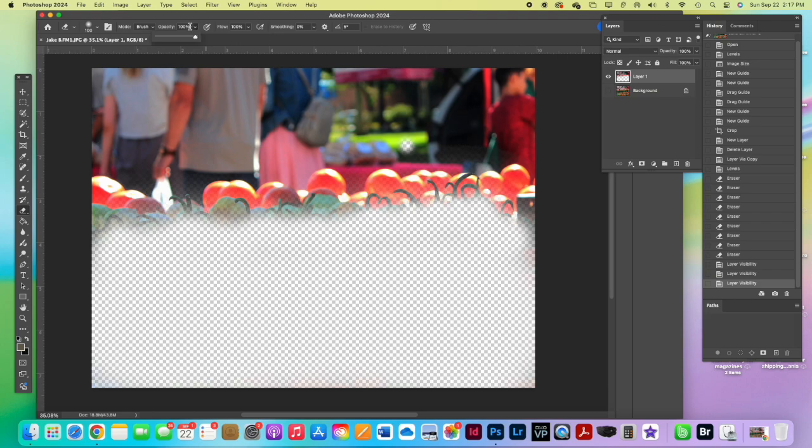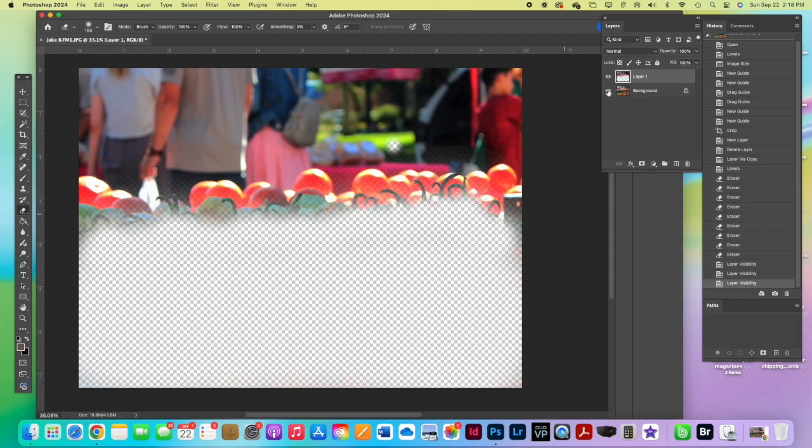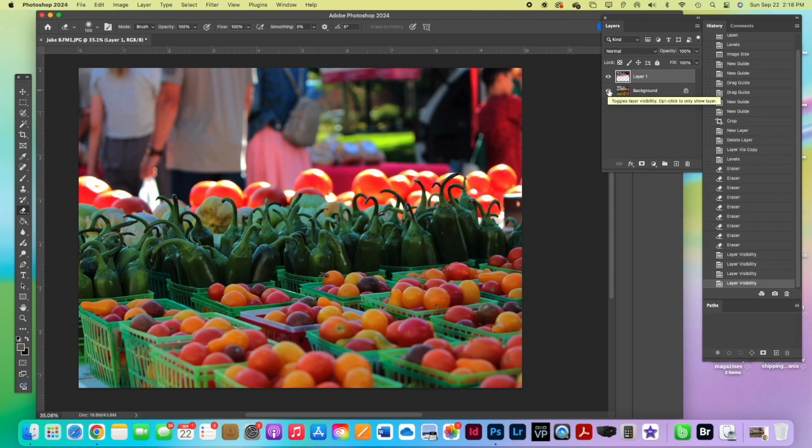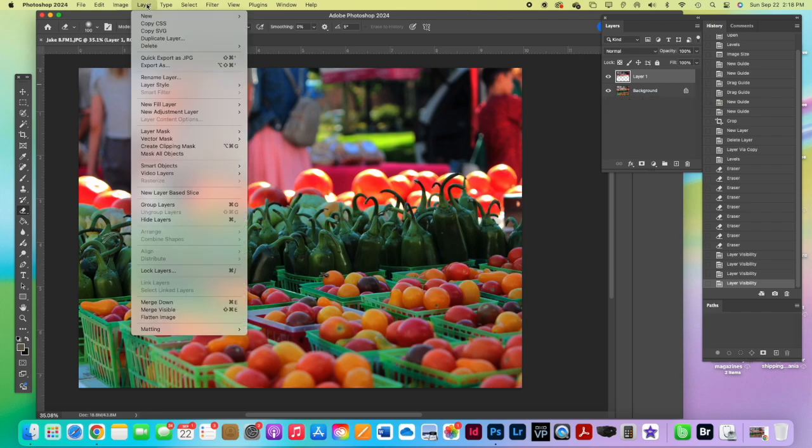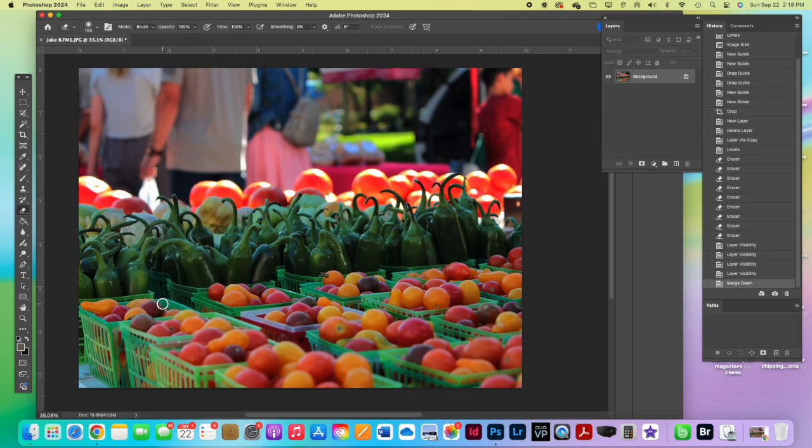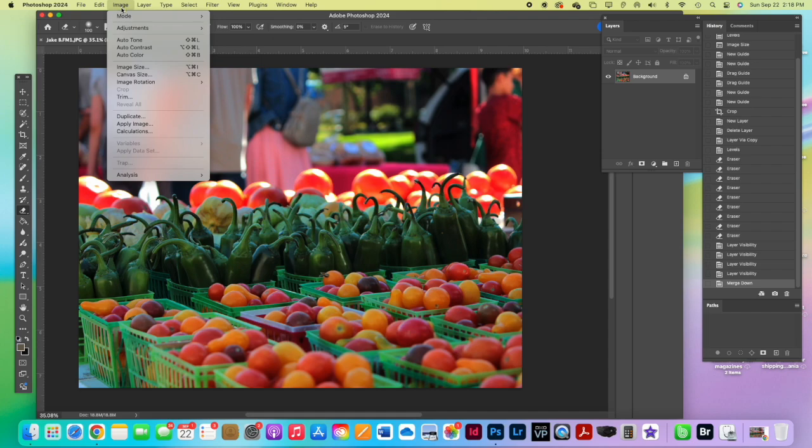Okay, so now I've got two layers. Then I can go to layer, merge down. Now, you can see it's still named Jake B, Farmers Market 1, JPEG, and the size is 18 megabytes. Just for learning, I'm going to make a duplicate. So I go to Image, Duplicate, and it'll have the word copy behind it.